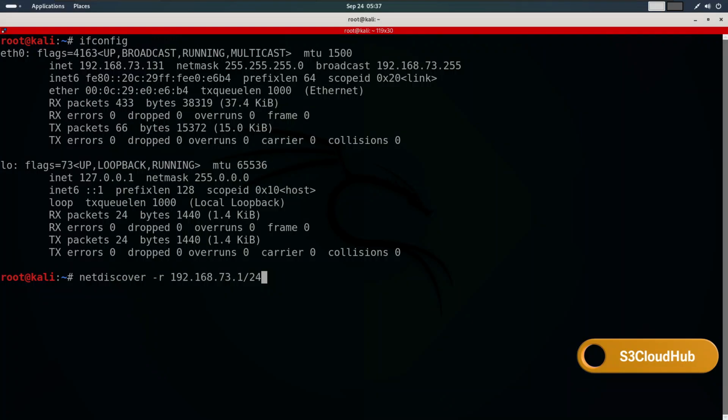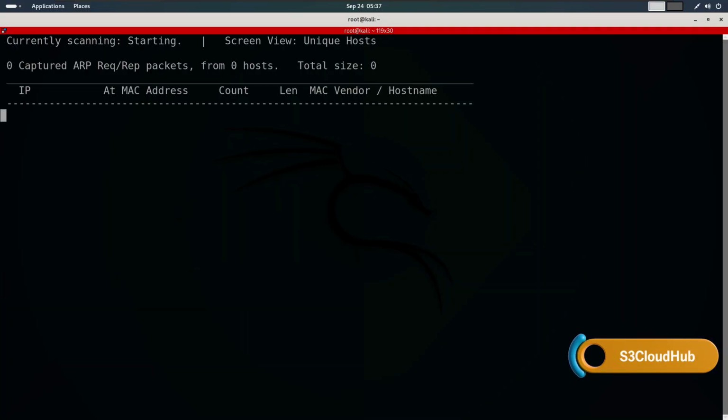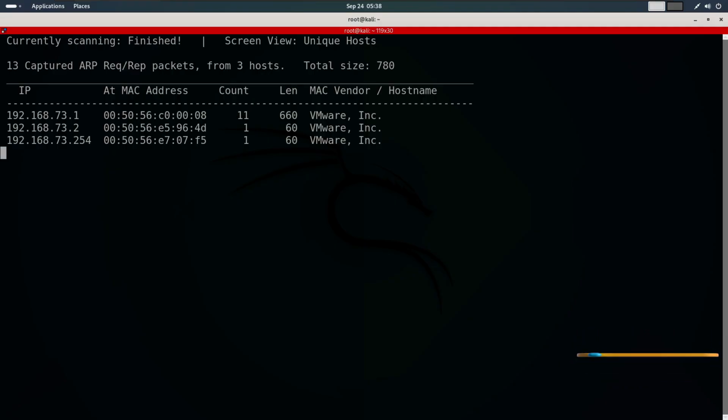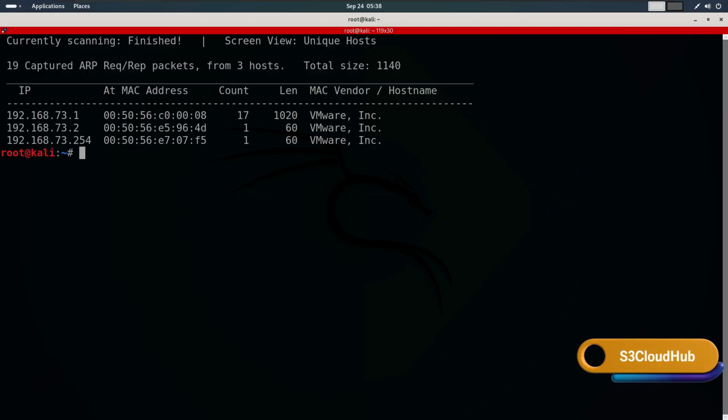Scanning from 192.168.73.1 to 192.168.73.254. And there you go. NetDiscover shows me all the connected devices, their IP addresses, MAC addresses, and it even tries to guess the vendor based on the MAC addresses. You can press Q to exit the program. Simple, right? This works just as well for real networks, including Wi-Fi if you have got the right setup.